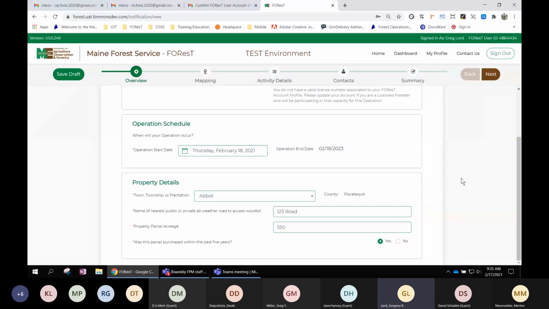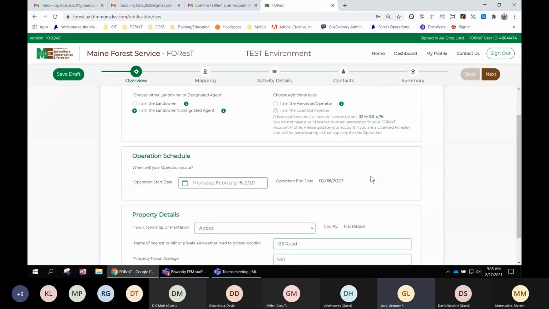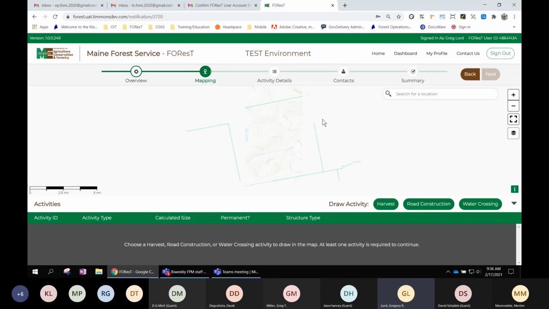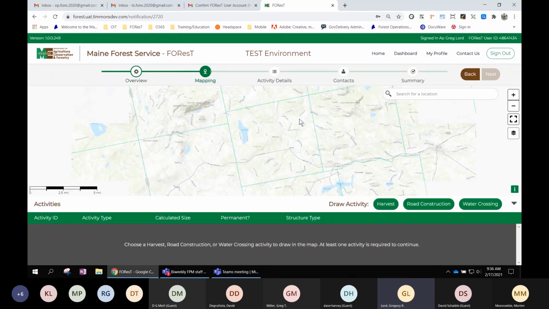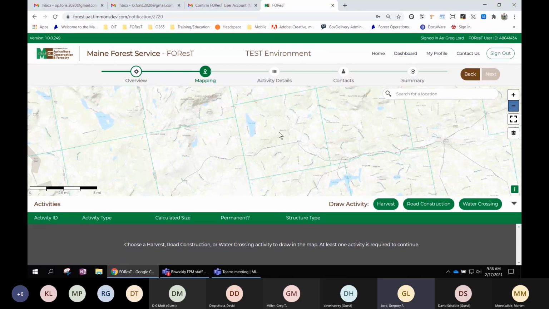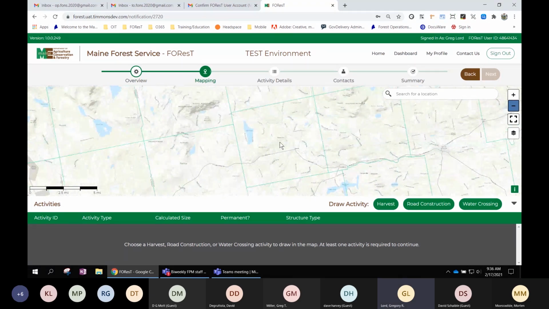All right. So we picked Abbott as our town that the activity is going to take place in. So I'm going to click next. And it's going to take us to the mapping page, and it's going to center Abbott right in the middle of the map here. And if you're familiar with using Google Maps, Google Earth, or other GIS systems, this is very similar. The navigation, there's the zoom in button and the zoom out. You can also click and drag it around to move.